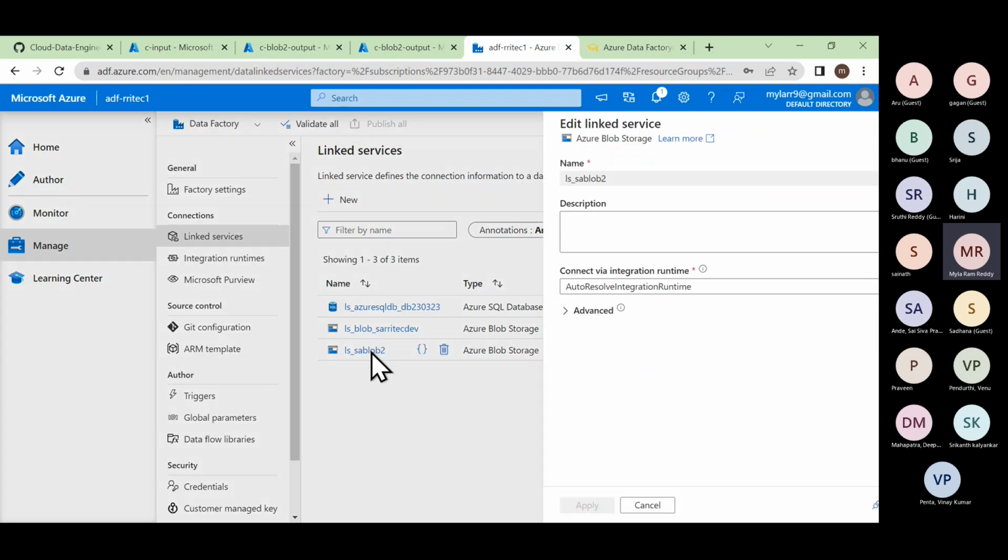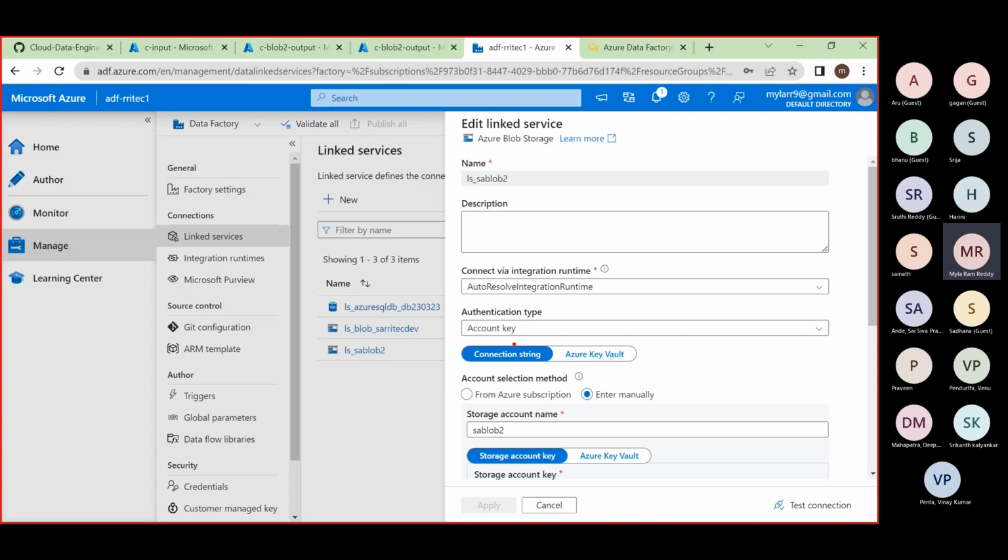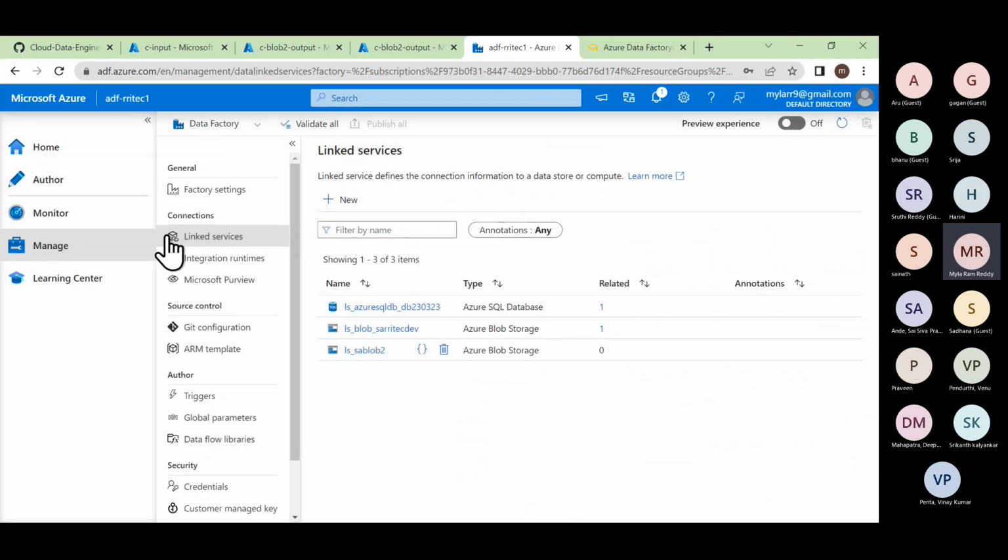And tell me, what type of integration runtime is this linked service using? Auto resolve integration runtime. Auto resolve integration runtime is nothing but Azure. Okay, now you understand the linked service internally uses an integration runtime. Okay, cool.